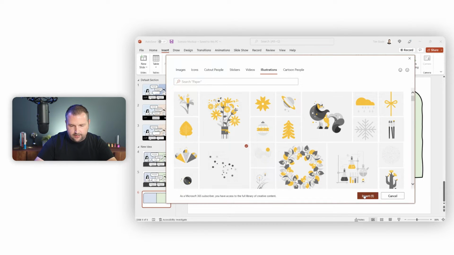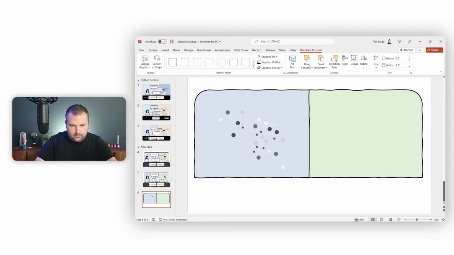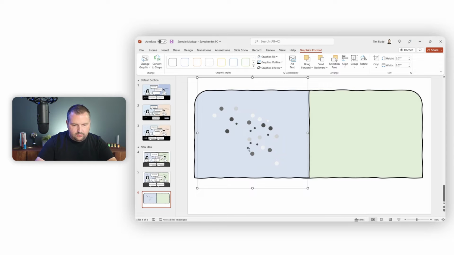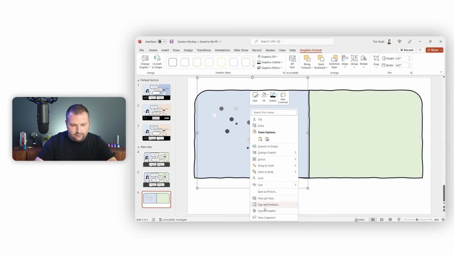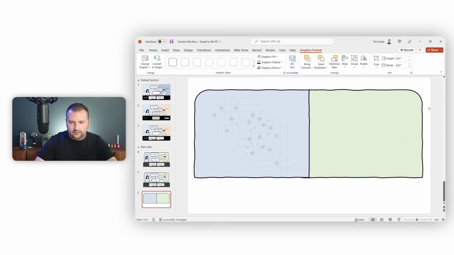So I'll insert that. And it comes in really big. I'll just make it smaller. Put it over here. And right now, it's really obvious, right? And so what I did is I right-clicked, did Format Graphic, and I increased the fill transparency to really transparent. Let's do like 90% transparent, right? So it's like a watermark. I'm a big fan of watermarks. It just adds a nice subtle hint of texture to it.